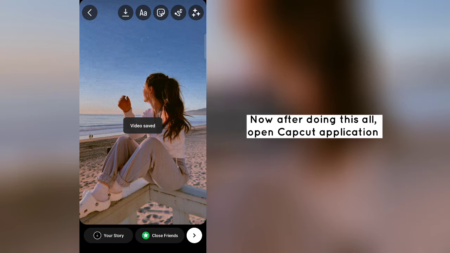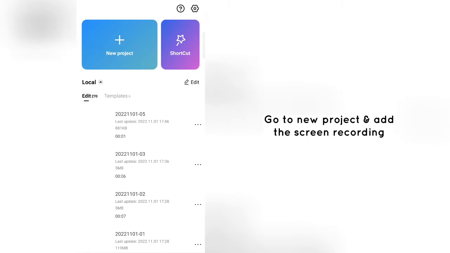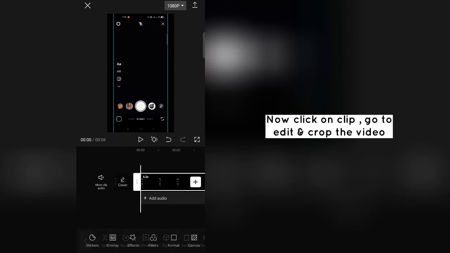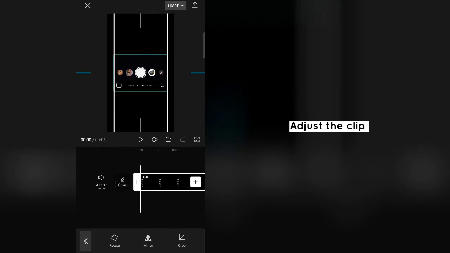Now after doing this all, open CapCut application. Go to new project and add the screen recording. Select format 9:16. Delete the end part. Now click on clip, go to edit and crop the video. Adjust the clip.